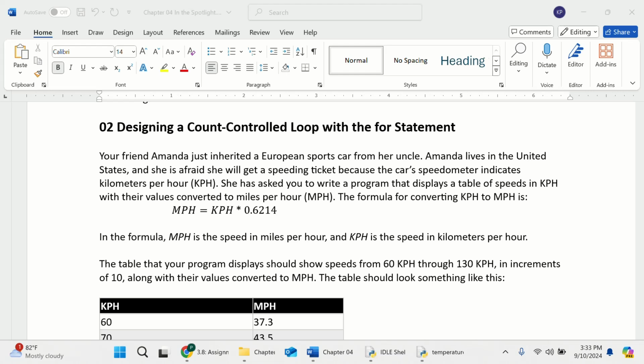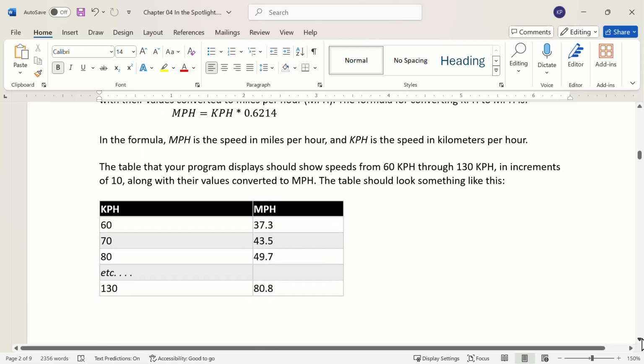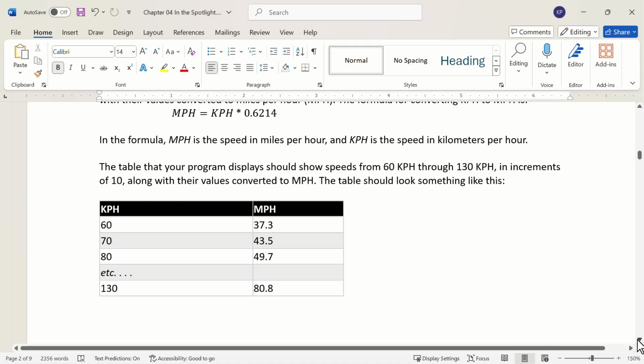The formula for converting kph to mph is mph equals kph times 0.6214. In the formula, mph is the speed in miles per hour and kph is the speed in kilometers per hour. The table that your program displays should show speeds from 60 kph through 130 kph in increments of 10, along with their values converted to mph. The table should look something like this. So it shows the table there with the different values on there.